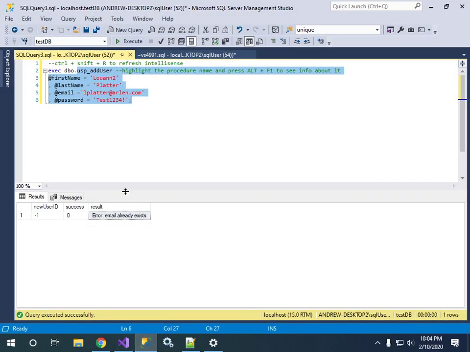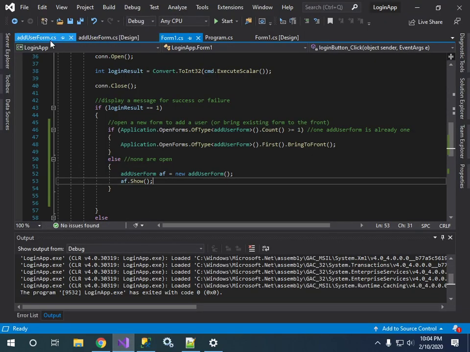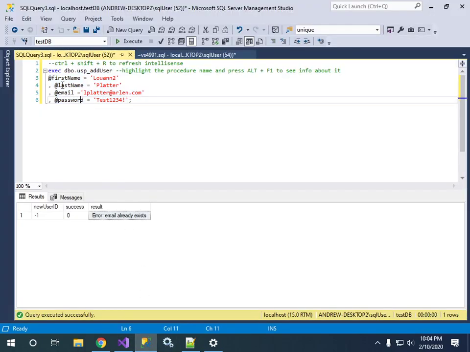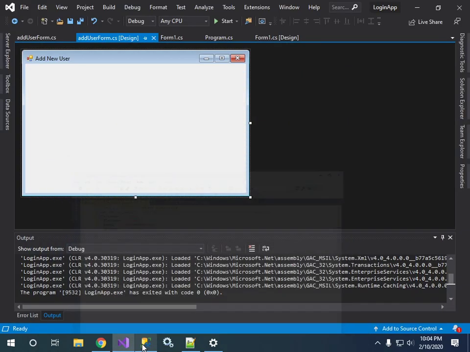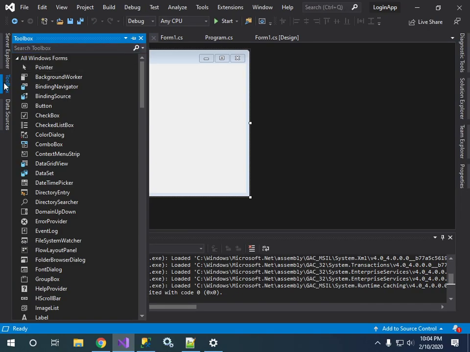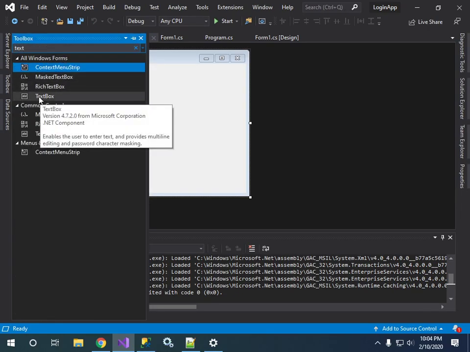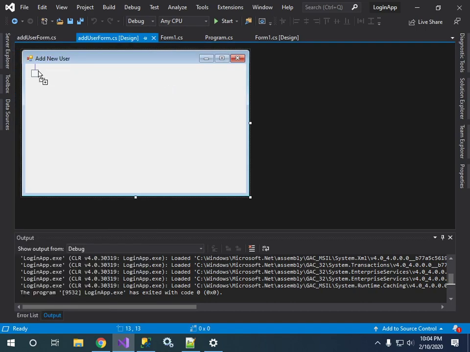Okay, so now we're in a good place to start actually building out this add user form to interact with the stored procedure for creating users. So in my toolbar here, let's go to add user form design mode. And let's start adding some text boxes where they can type in each of these 4 inputs.